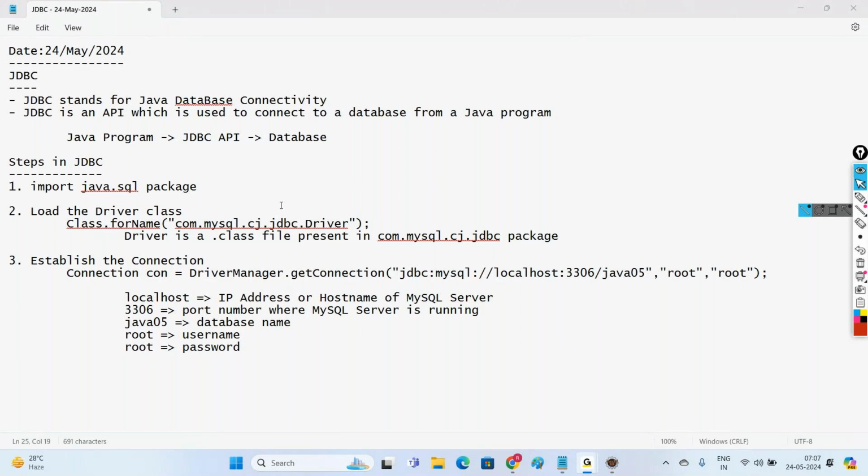So in order to connect to a database: import the SQL package, load the driver class respective to the database, and establish the connection. If you want to connect to other databases, only these arguments will differ. The steps remain the same, only these arguments will differ, and we can easily get them from Google also. If you just search JDBC to Oracle or JDBC to SQL Server, the complete code will be given to us. We can just use that code.